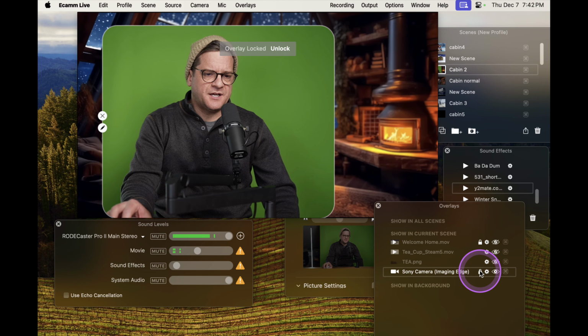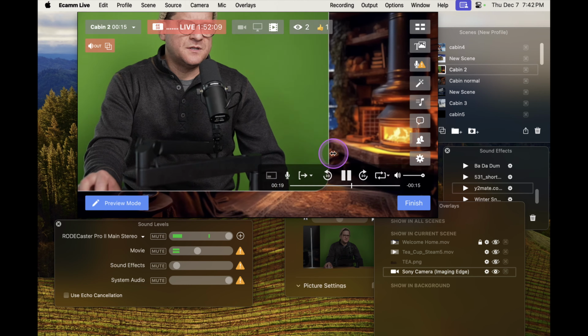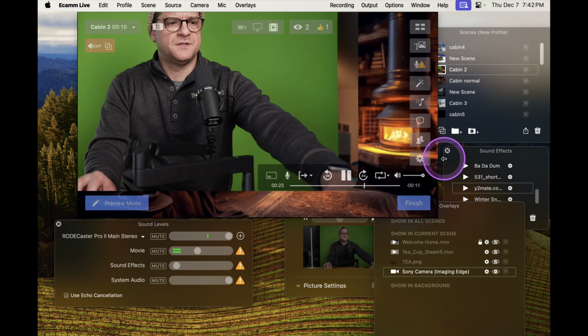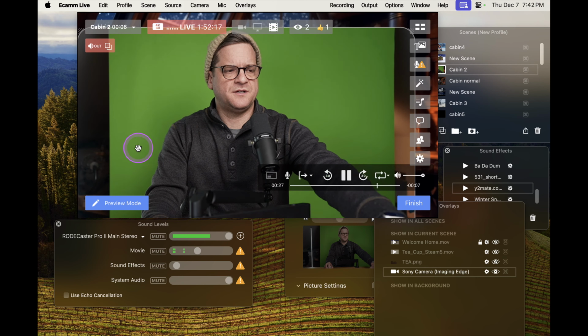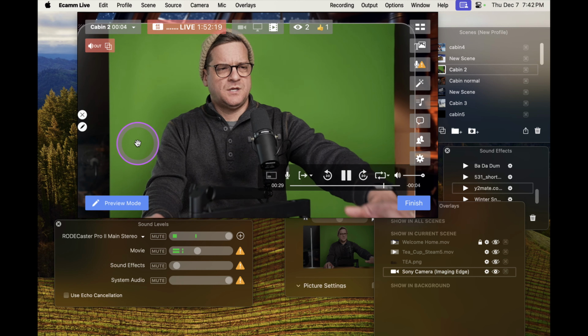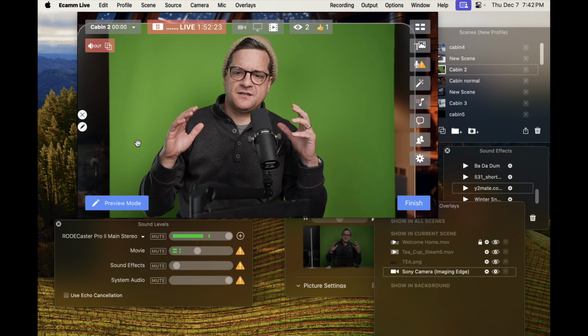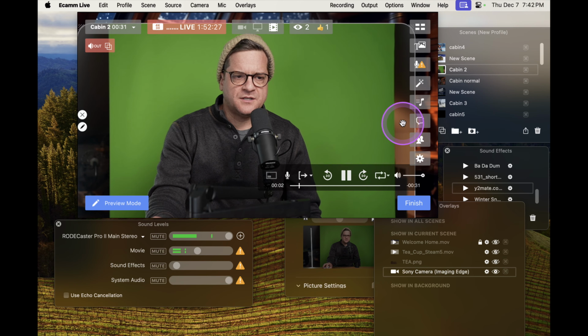So if I unlock this scene, let's unlock that. Let's bring this all the way out. So now you can see everything that's going on. And that's what's neat about this new update with Ecamm: you can actually take a video source and crop it in. So right now you're seeing the background behind the green screen.